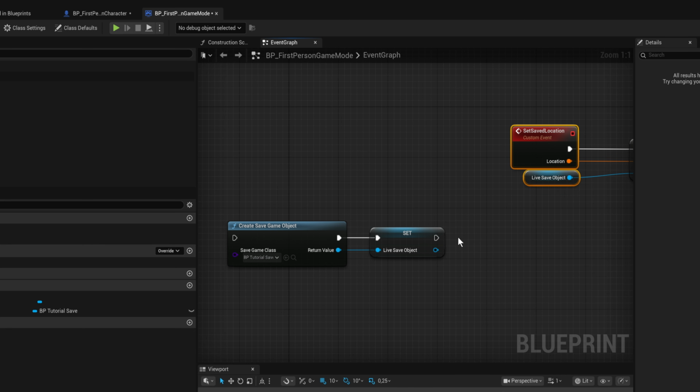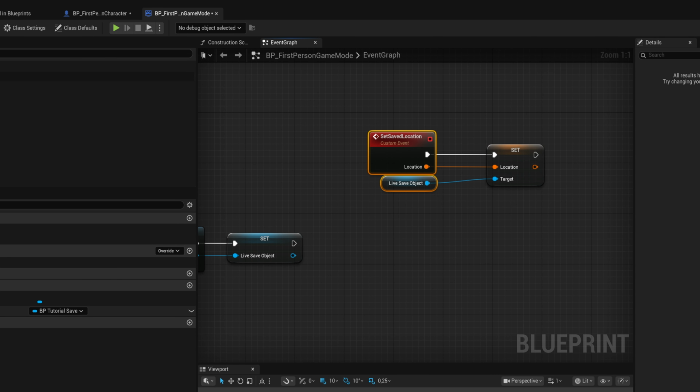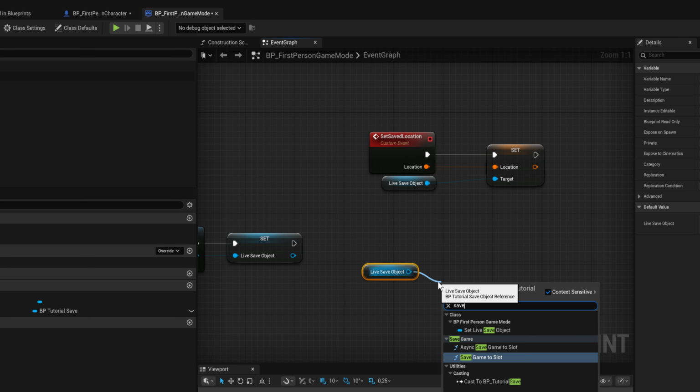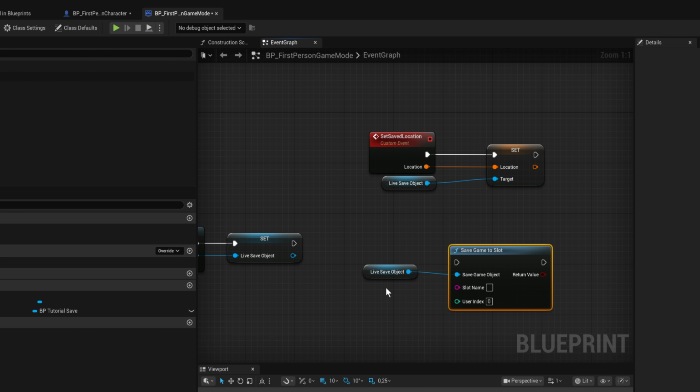And that then updates the version of it that exists in memory. Only when we actually want to commit this to a slot on disk, which might happen whenever you change level screens, or maybe even only when you close the game as a whole, do we then take this save game object and we save game to slot. This is the node that takes our object in memory with all of its values and writes it to a file on your hard drive.